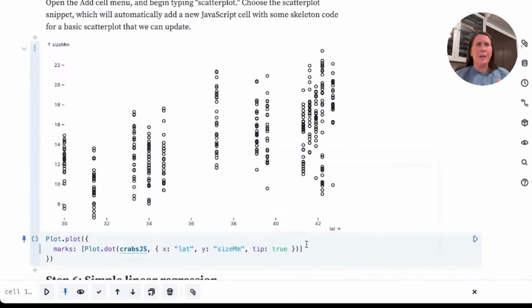We can do more of that in the next sessions too. It's a good idea. All right, let's get back to these crabs.